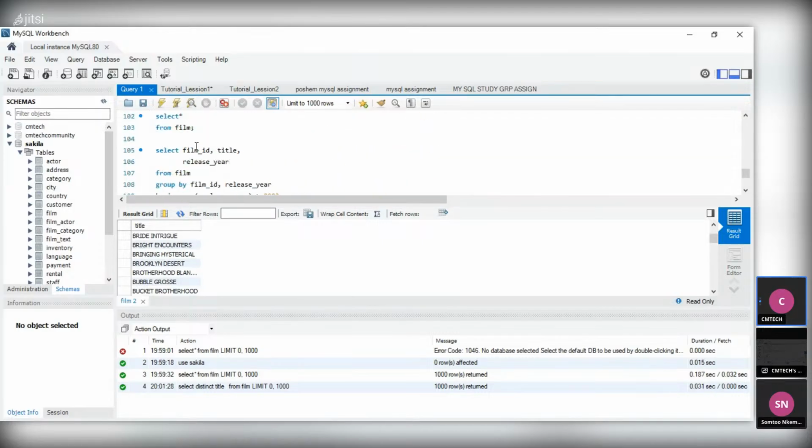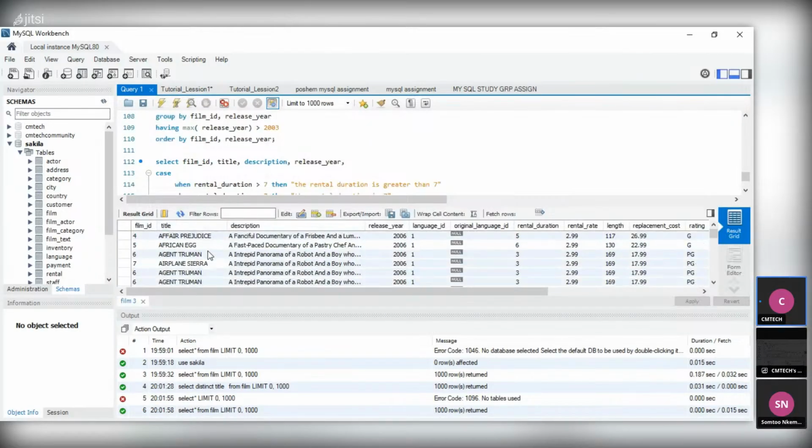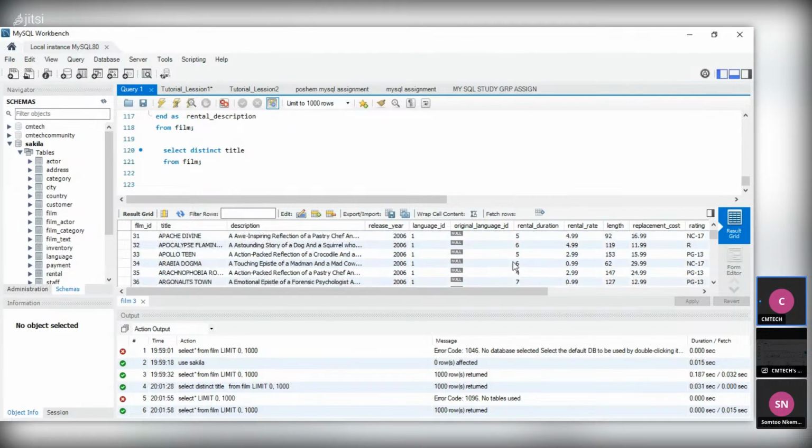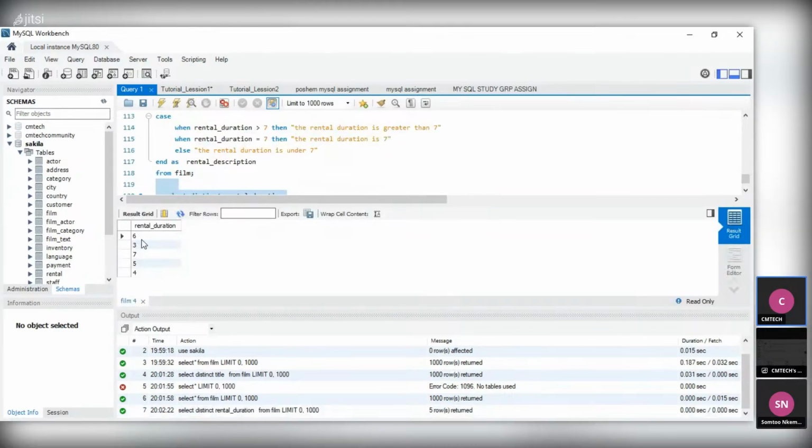Let's see our film data again. We might have duplicate data, so let's look at the rental duration. Let's see the distinct numbers in rental duration. Now let me run this. These are all the distinct figures.